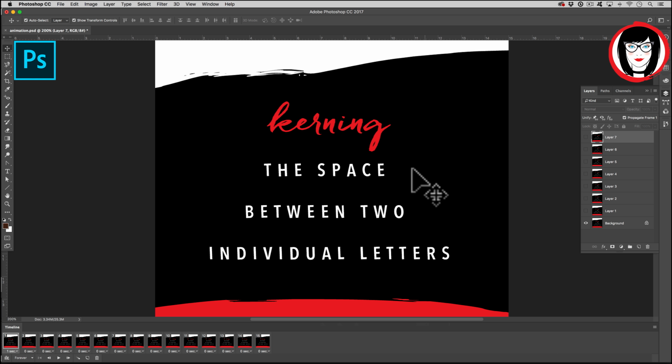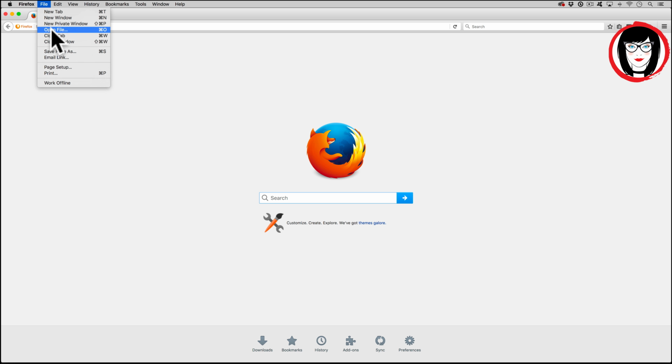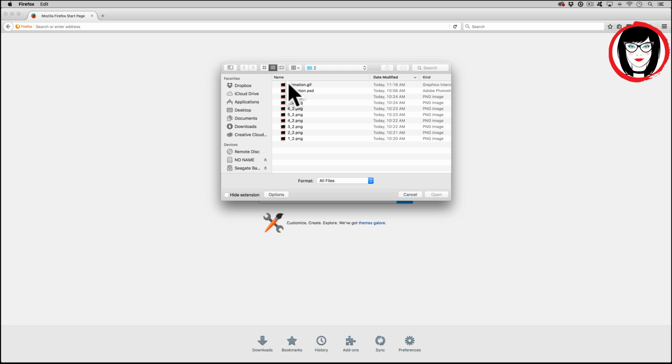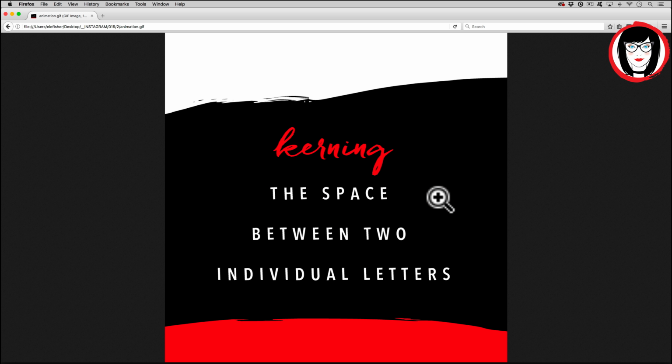All right, let's take a look at what this animation looks like in a web browser. File, Open, choosing that animated GIF, and click Open. Voila! And that's how you do an animated GIF or frame-by-frame animation in Photoshop.